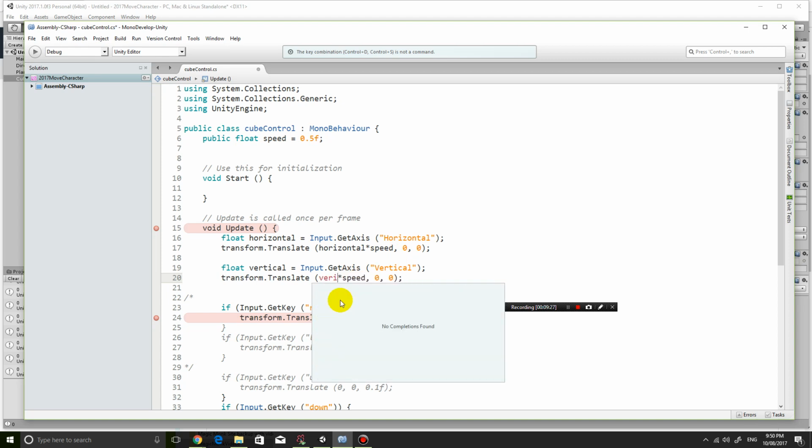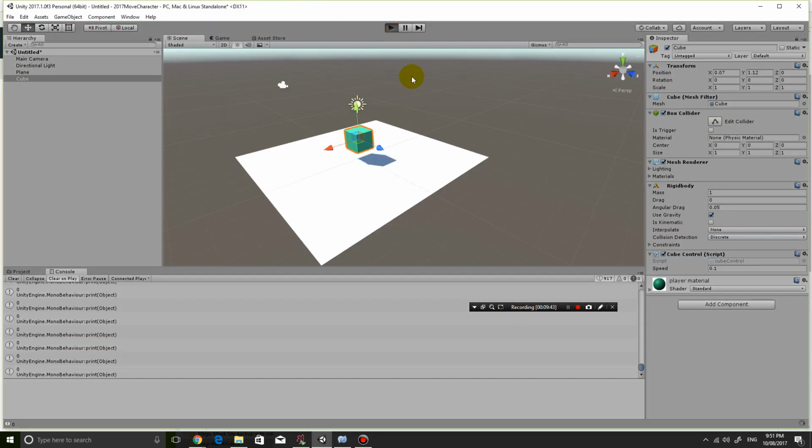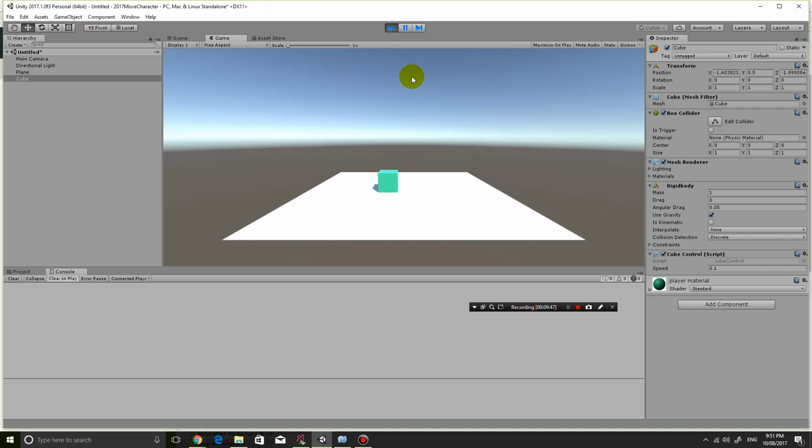Now, where is the vertical axis? Vertical axis is in the Z axis, so let's change that to 0 and put vertical times speed in the Z axis coordinate. Save it, Control S, and play it again. So you can see now, if I press left and right, up and down, there's a slight acceleration. It's a bit better than before, where there was no acceleration, it's just constant movement.